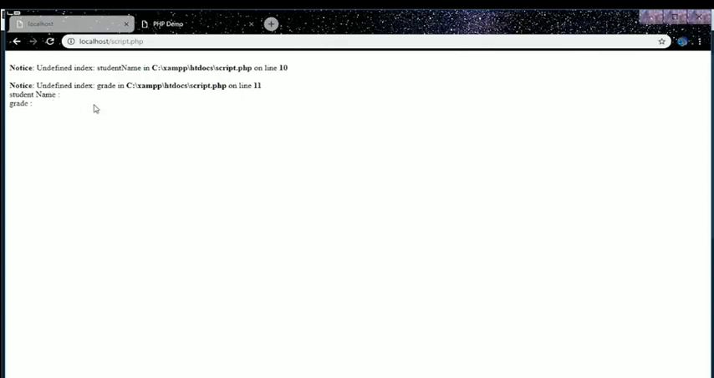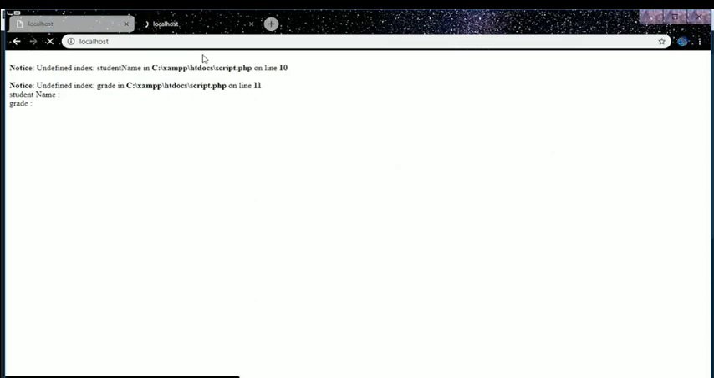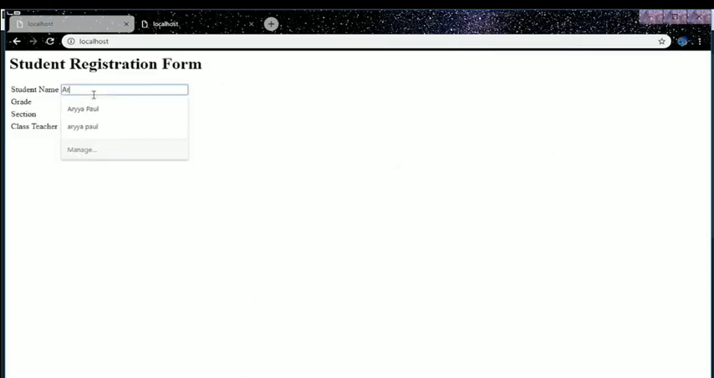Okay, so this is what it's going to do now. Let's go back to our form, and let's say Arya is in 8th grade, 3rd section, and Mr. Roy. Let's submit this, and it says student name is Arya and his grade is 8. Now suppose we had a bunch of student names and a bunch of grades. It's going to print out all of them.